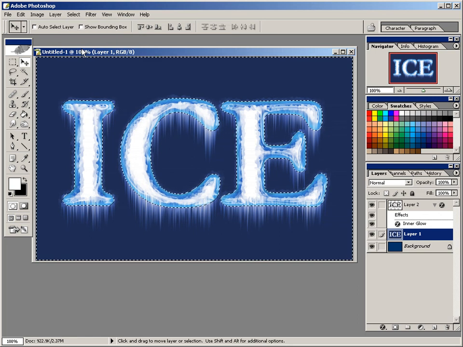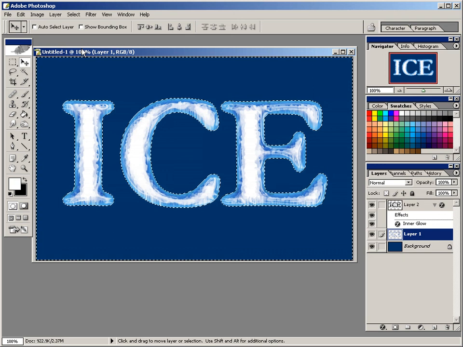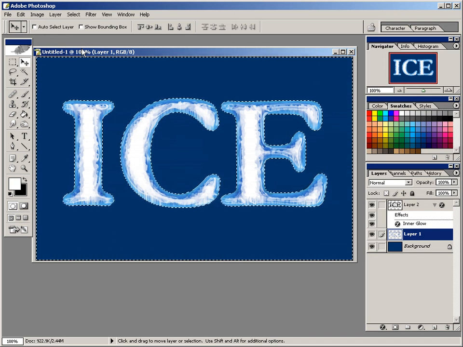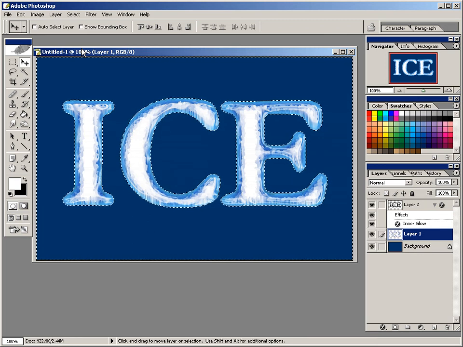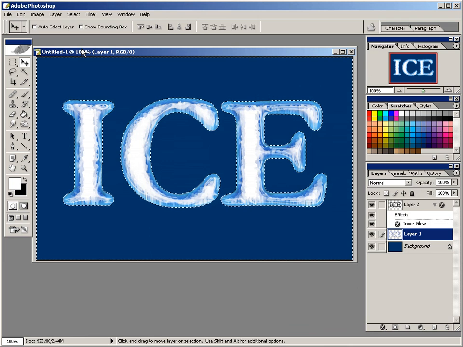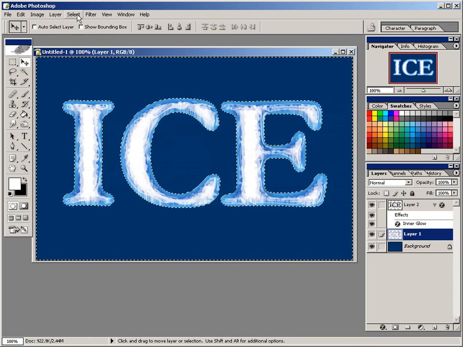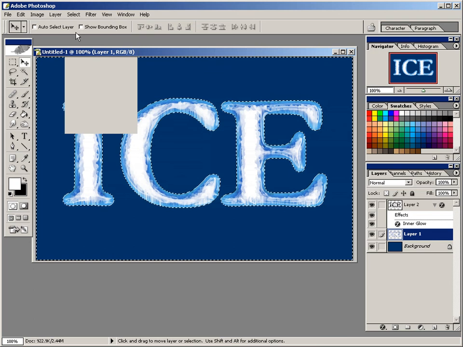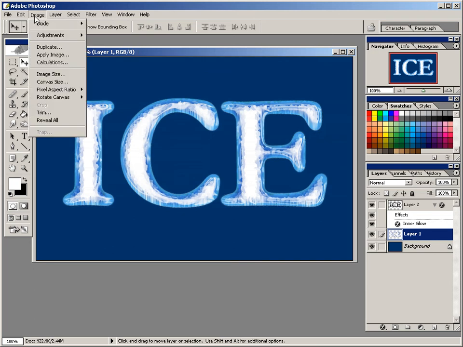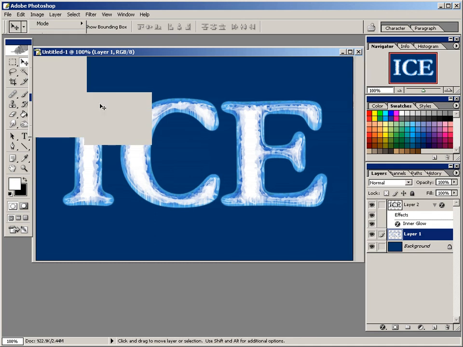And then press the delete key on the keyboard and you will erase away the wind effect that looks like frost. We will apply that again, but this is to make the ice text more transparent from the background. So after you've done that, come up here to select and deselect the selection, and then over here on image, come down to rotate canvas, select 90 degrees clockwise.